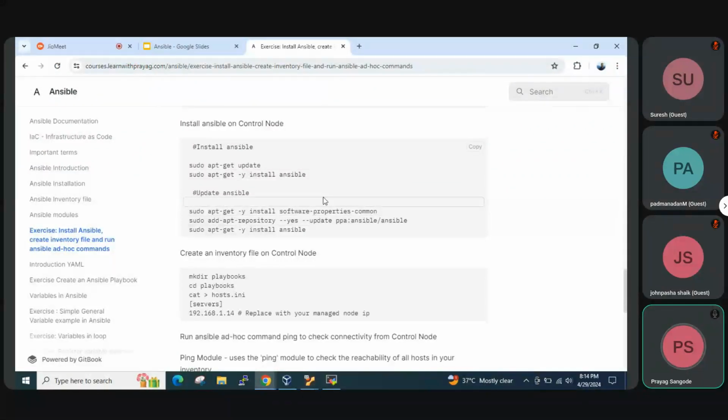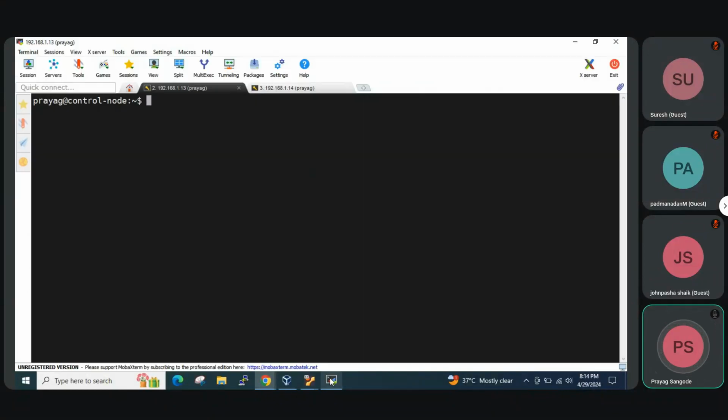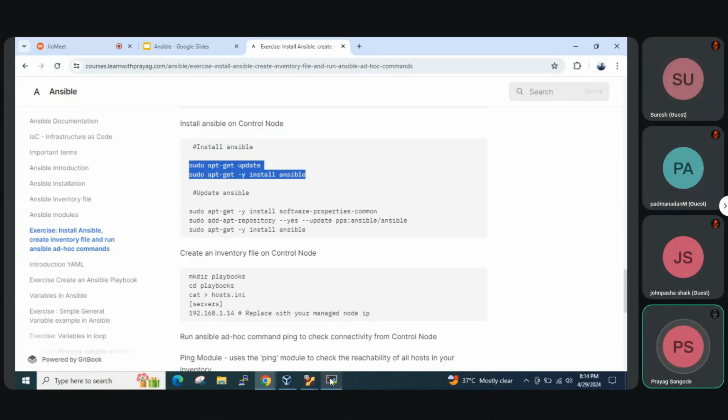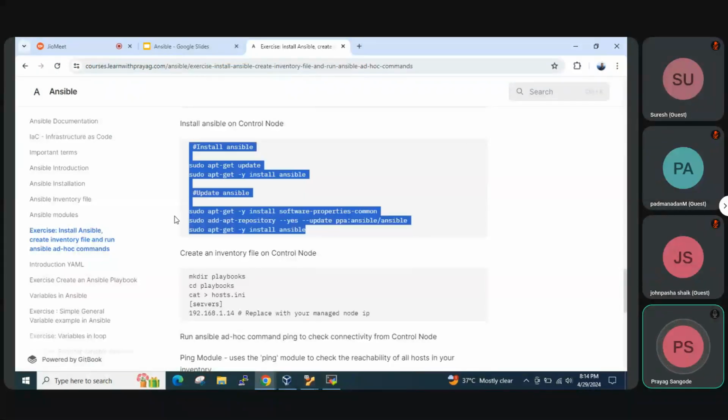Now let's start the installation. Installation takes a bit of time. So what we are doing is first the installation, and after doing the installation it will install one of the oldest versions, the default one which the OS supports. Then we'll update it. So both the steps are given here.